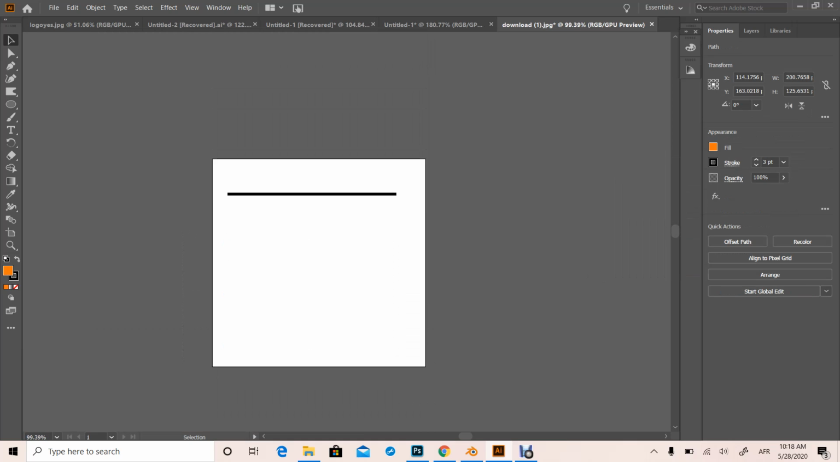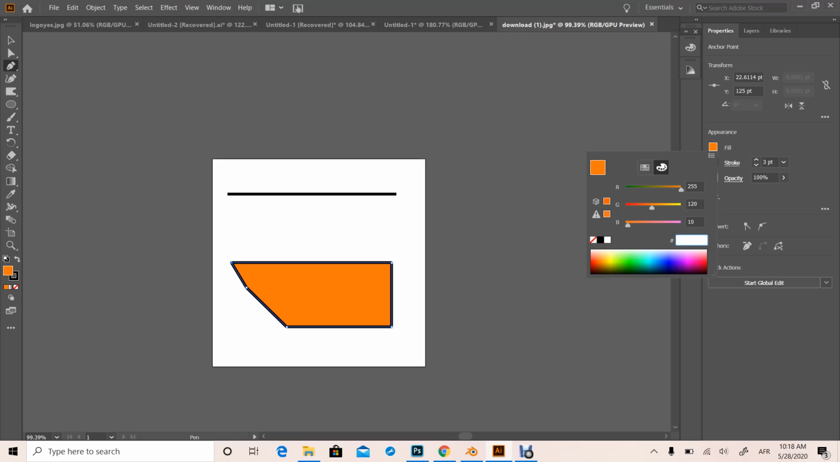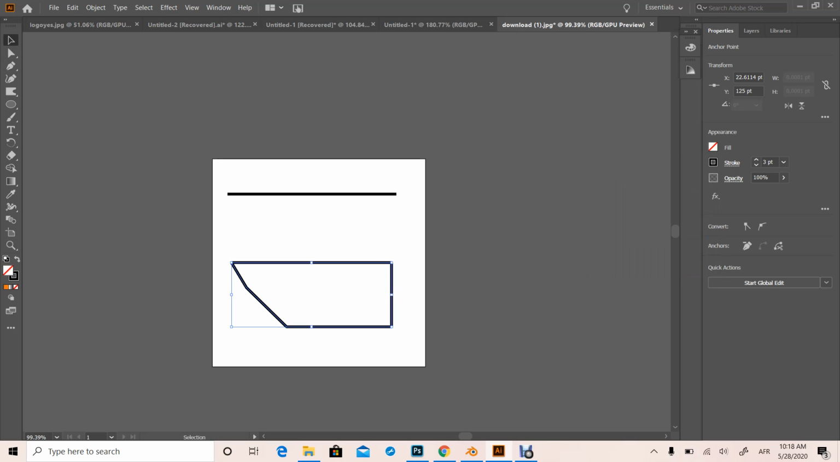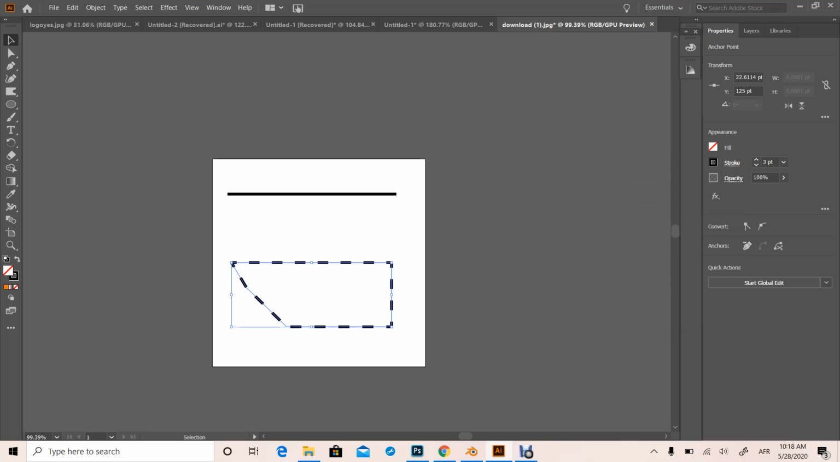But yeah, I want to make another one of those just real quick. Fill none. And then you can also do these things where you can dash the line. So you can go to stroke, and then you can go to dashed line, and it already starts off with a dashed line. It's going to start off with 12.